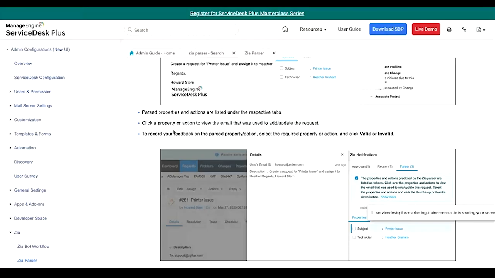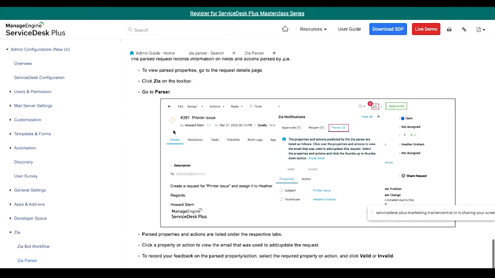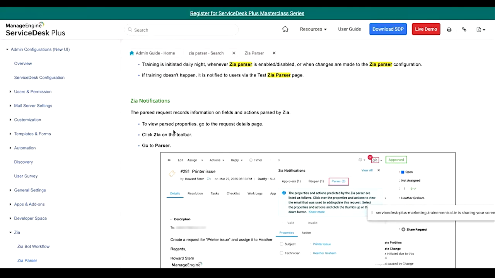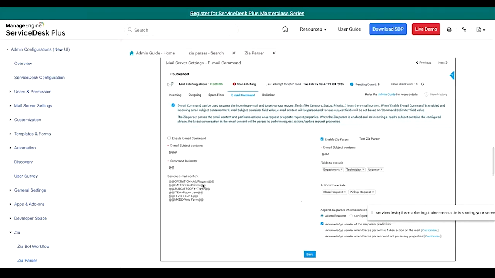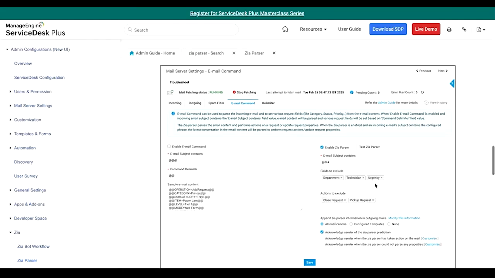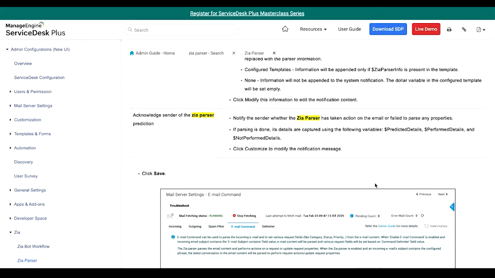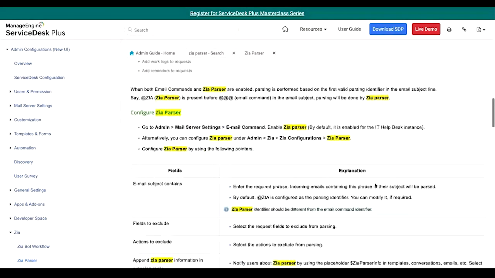Just like Natalia explained how it can be done, it's a bit more advanced when compared to your email commands. In email commands, typically, you just enter every piece of information within a delimiter. But in a Zia parser, you can be a little more conversational. You can give it in the form of a sentence, like how we draft an email, and then explain what action needs to be performed. So that's exactly what we can do.